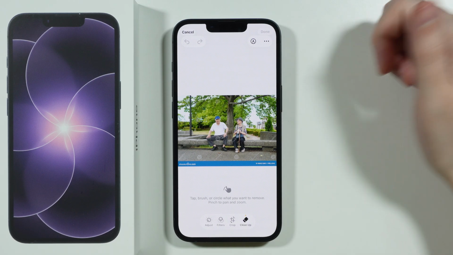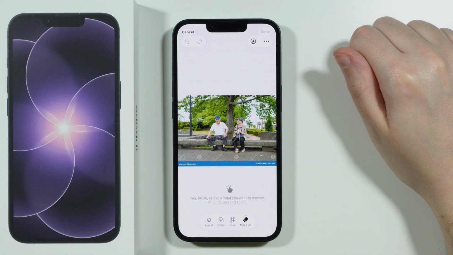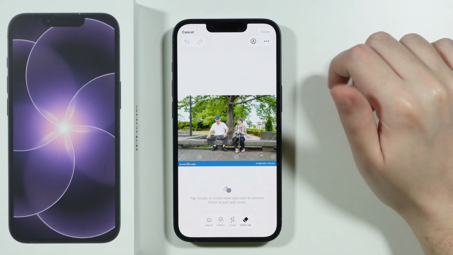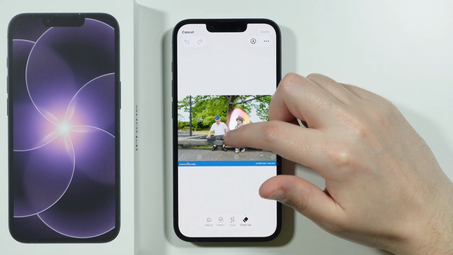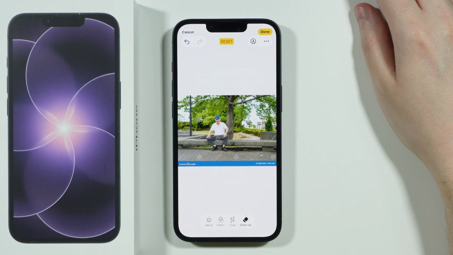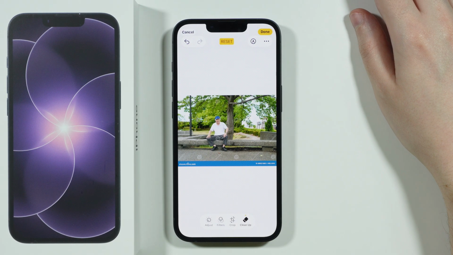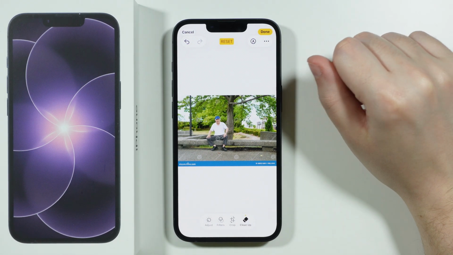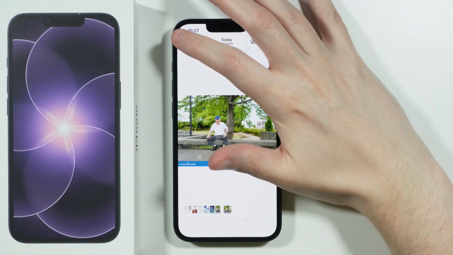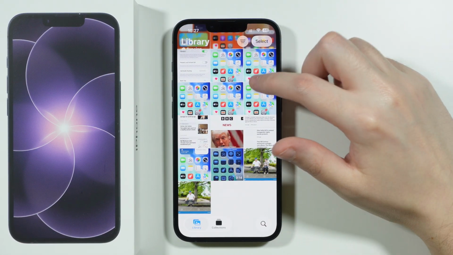Now over here in cleanup, we can tap, brush, or circle the subject that we want to remove from our photo. So let's say I'm gonna highlight this person over here, and immediately it is gone, as you can see over here. And once you are done, you should be able to either tap on done in the upper right corner, or you can tap on the 3 dots in order to save as a duplicate if you want to keep the original photo.